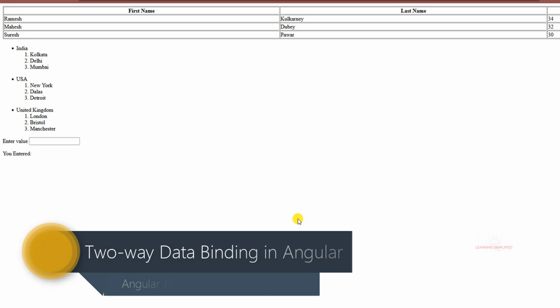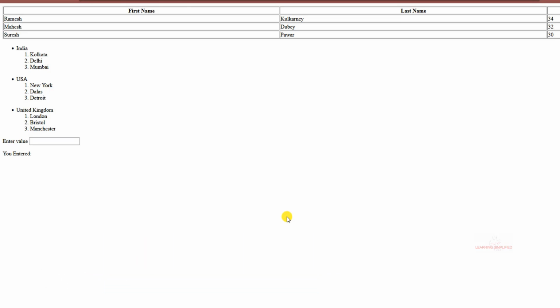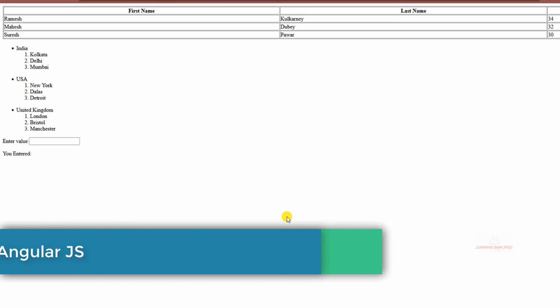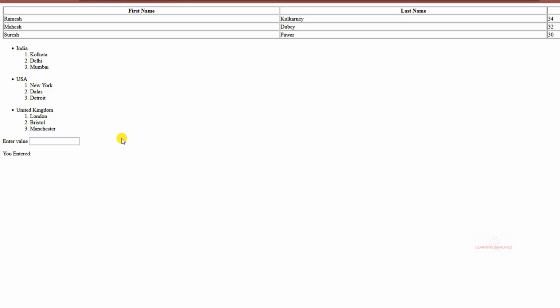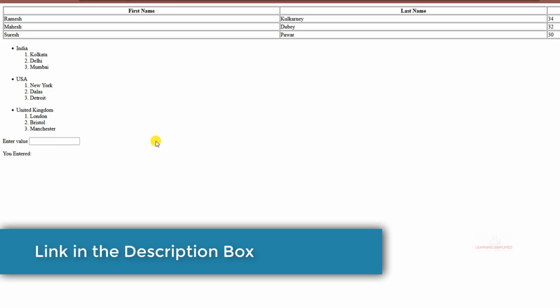In this tutorial, we are going to learn about the two-way data binding used in AngularJS. Now, what is this two-way data binding? Without any further explanation, let's have a demonstration of it.